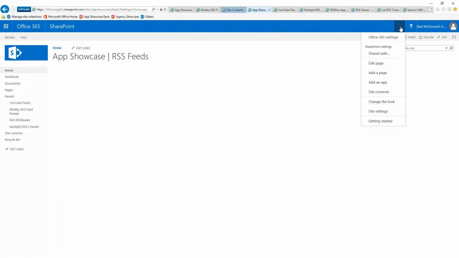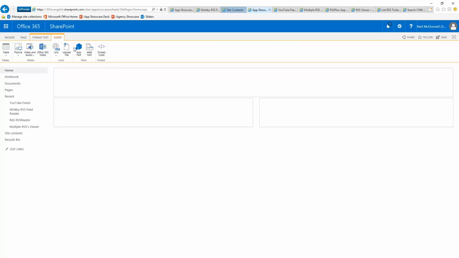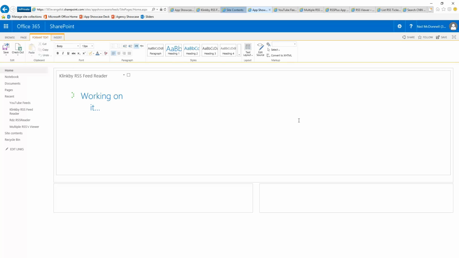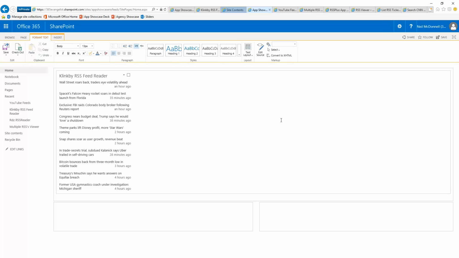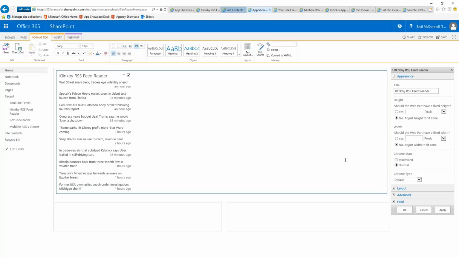I'm going to go ahead and edit this page. It's loading. I'm going to put it on the top here. I'm going to add this app part, and it's called the RSS feed reader right there. Let's go ahead and add this. Okay, it looks exactly like it looked in the picture they just showed. Let's go ahead and see what we got. Let's edit this web part and maybe try to put in a different URL, see if that works.